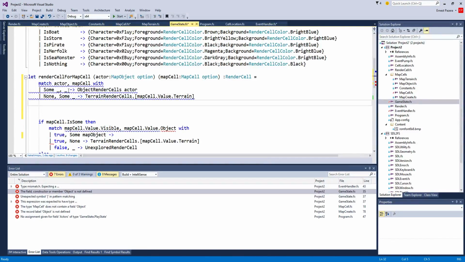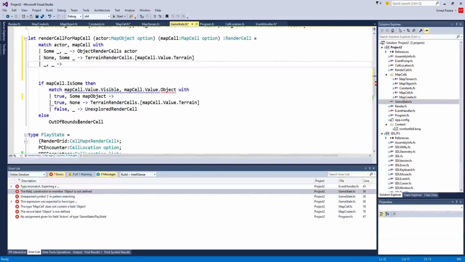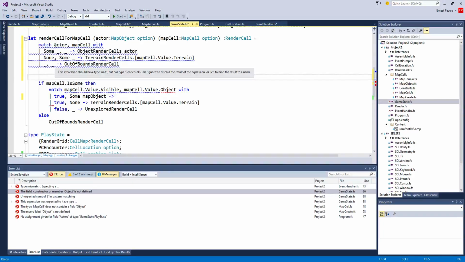And then anything else. So I got to figure out the unexplored cell. Right. And this should have type unit, but it has type render cell. And that's exactly what I want.